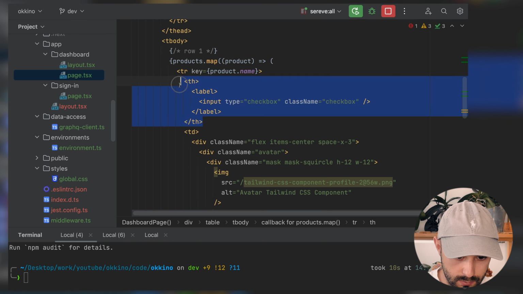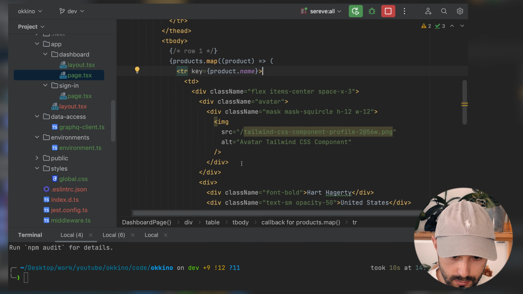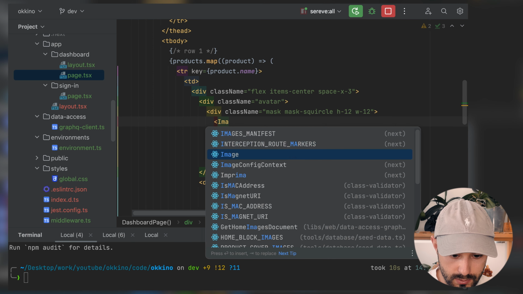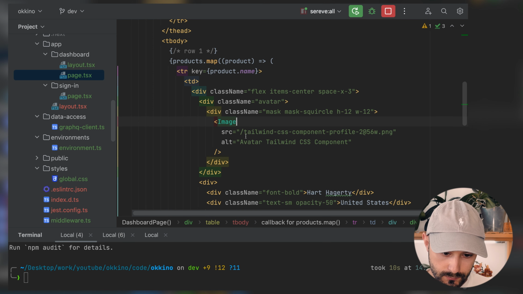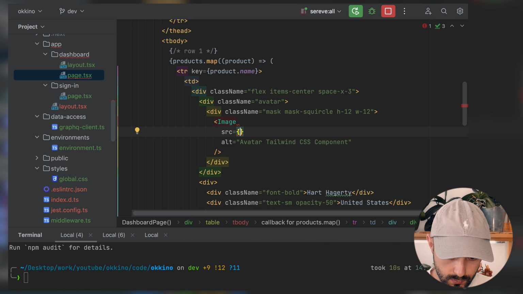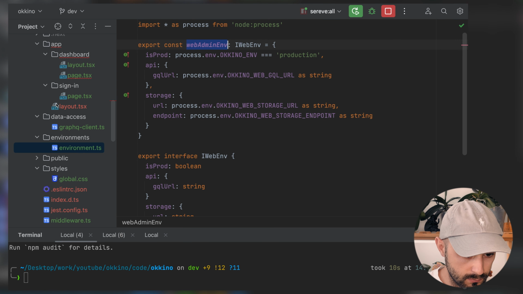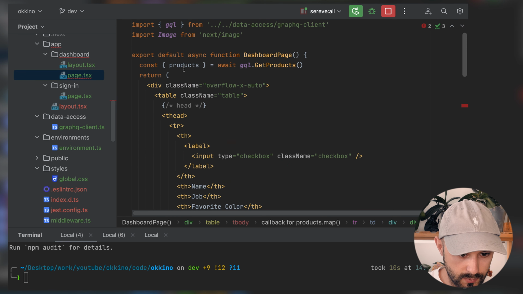Checkbox, we don't need checkboxes here. Thanks. For image, we will use image component, and we'll do the following. We need already our environment variables. Okay, copy it from here.